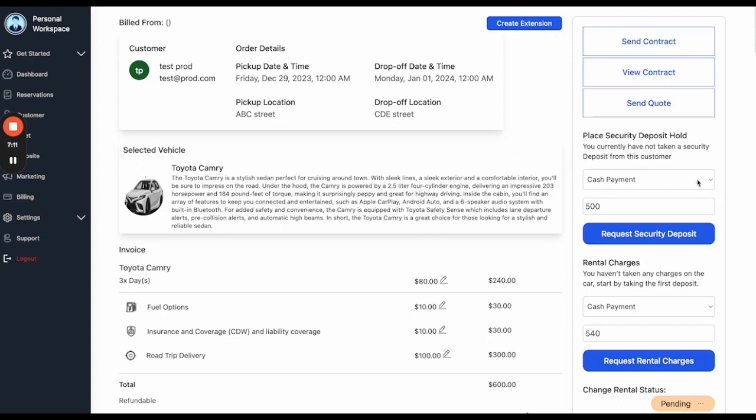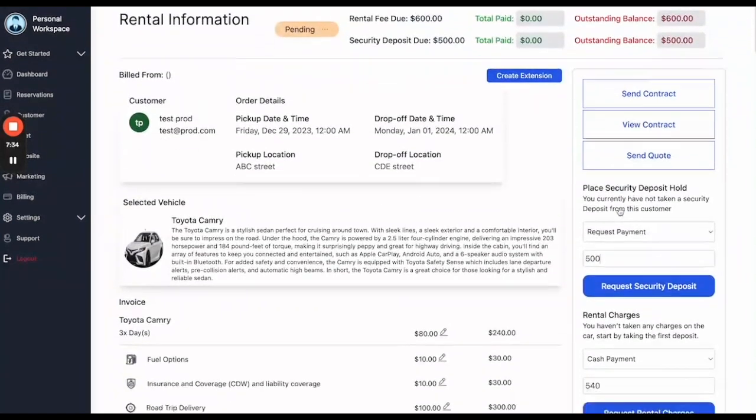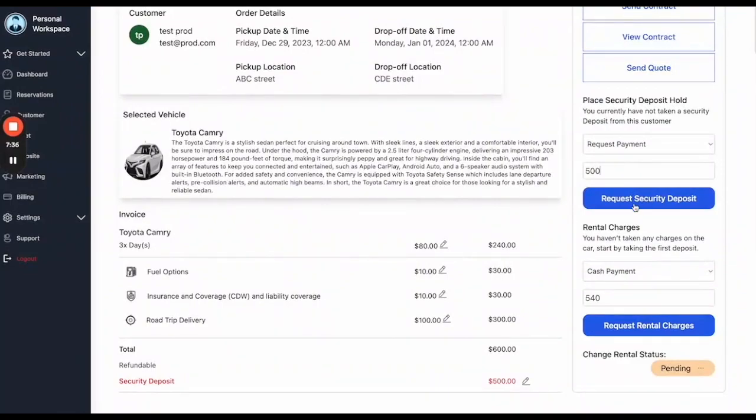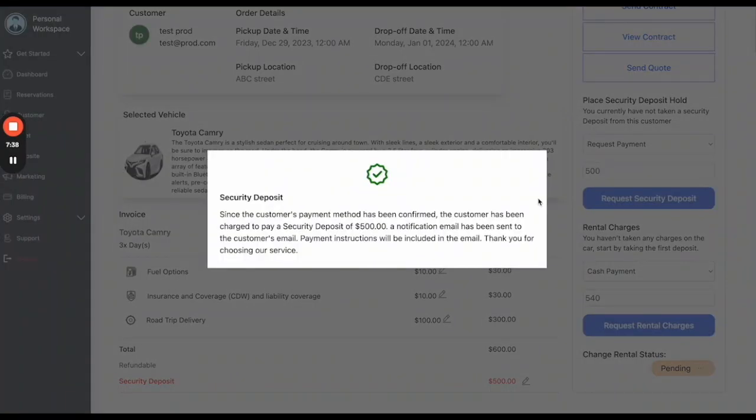So if you want to do that, you can click on here, and it'll give you different options. So you can do a cash payment. You can also request the payment from the customer. So we will go ahead and do cash. Or you can go ahead and request customer. Most likely you will be using the request payment feature because the customer is not in front of you to get the payment. So you just click on request payment, and then the security deposit is $500. So we'll click on this and the customer will receive an email requesting the security deposit to be paid.